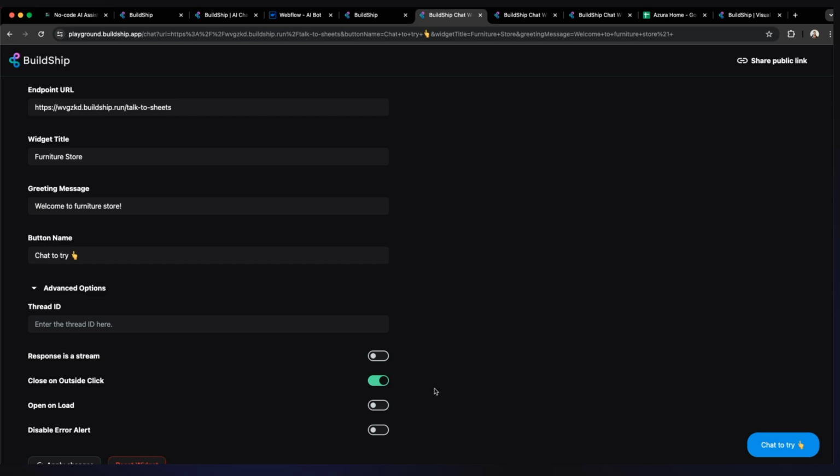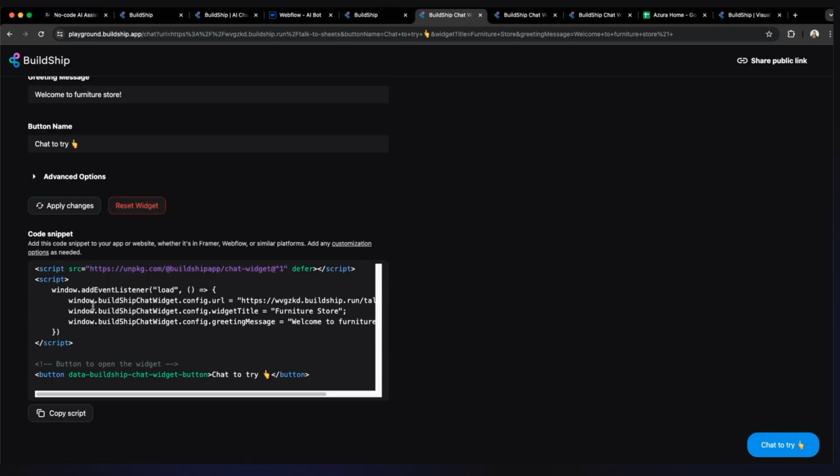And a few other things like close of the widget when you click outside, or if you want to open the widget automatically on page load. So you can apply the changes. And then finally, just copy this code snippet and head over to Webflow, and we'll see how you can embed this widget.